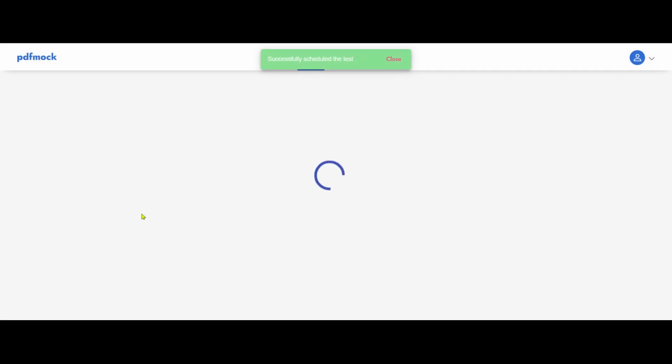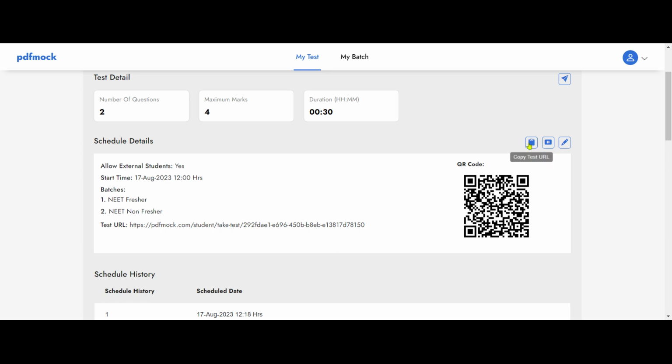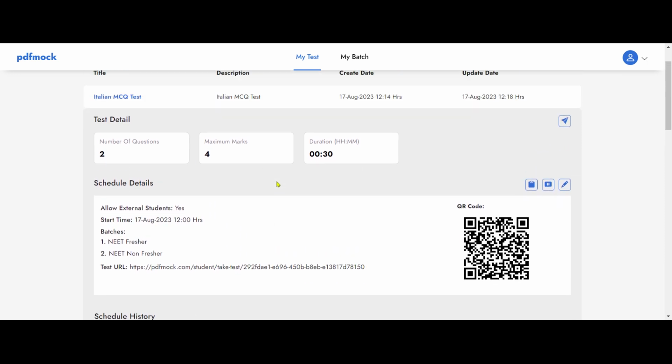Once the test is created, you can go here and check the details. You can copy the URL and send it to your WhatsApp group, Telegram channel, or your LMS, or through email. You can edit the schedule here or you can stop the schedule here. So this is pretty much what you have to do. Now you have seen how an existing PDF can be converted into an online test without much effort.